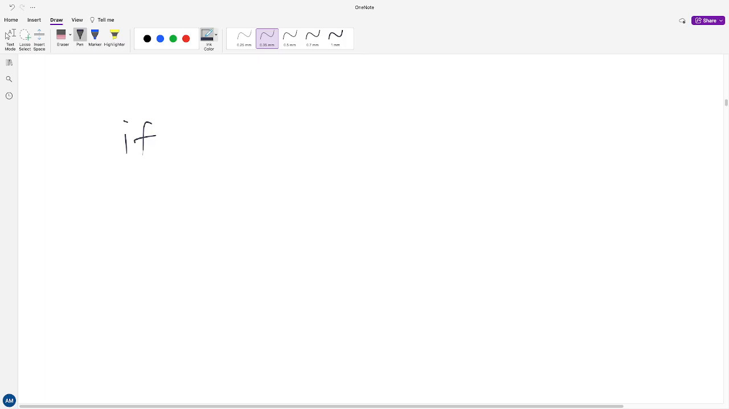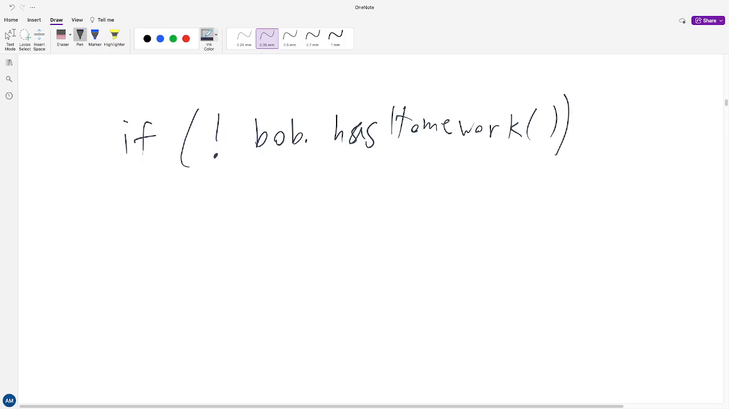But so I can say if not Bob dot has homework. Maybe hasHomework is a Boolean function that returns true if Bob has homework, and false if Bob does not have homework. So if not Bob has homework, then say Bob dot party. Bob goes to party because he doesn't have homework. He's chilling.